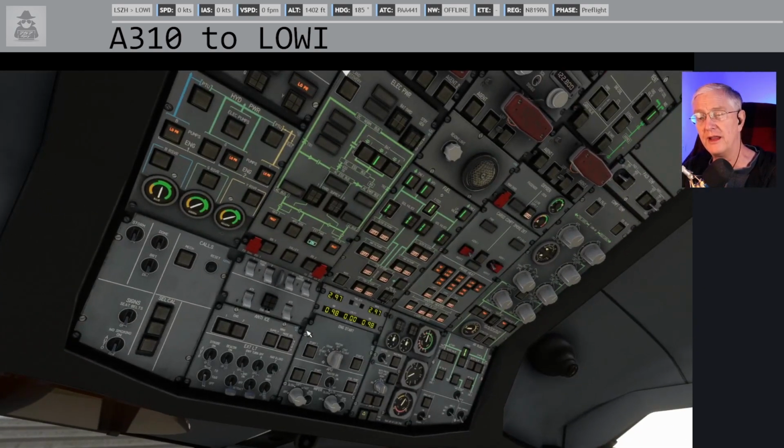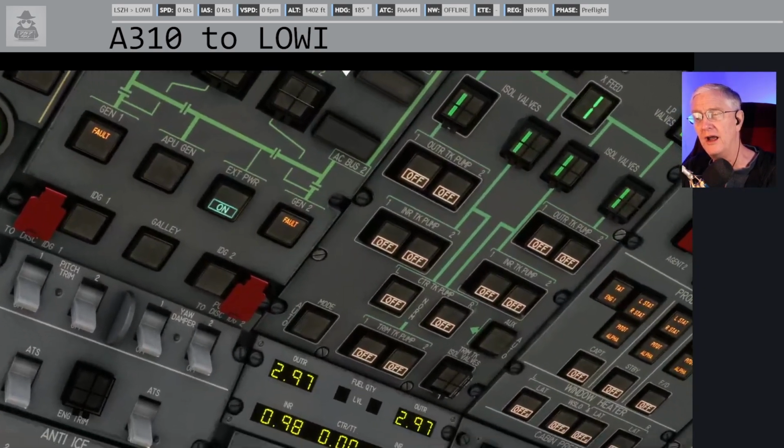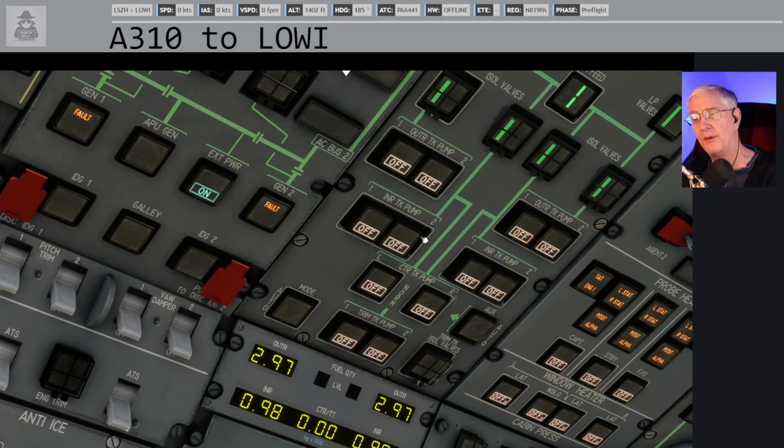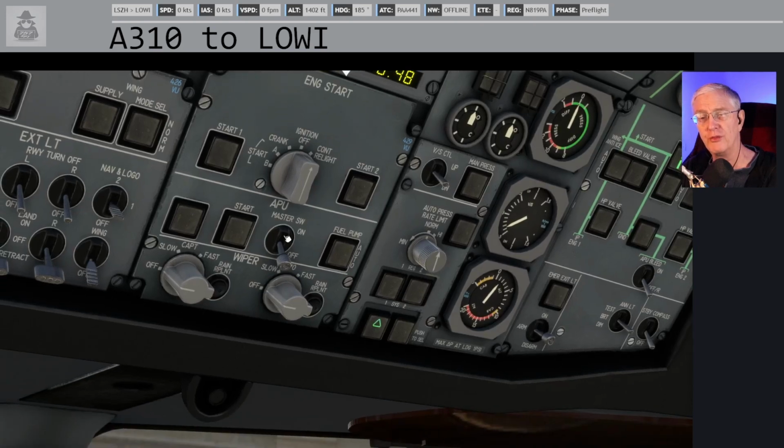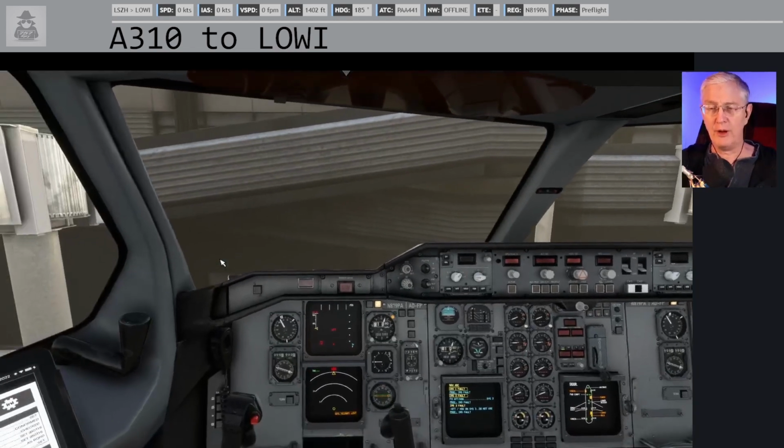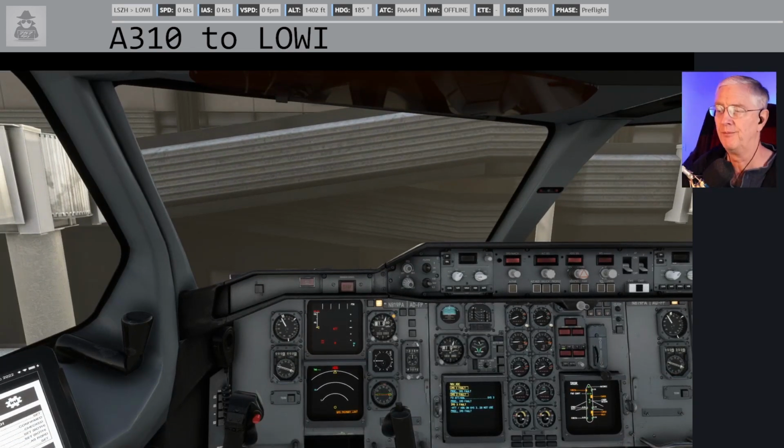The only other thing that I'm going to do is I'm going to come over here and turn on inner tank pump 2 on the fuel system. We're going to look down here and we're going to get the master switch on for the APU. And then I'm going to hit start. We're going to get that going right now. That way we can get ventilation to the airplane.